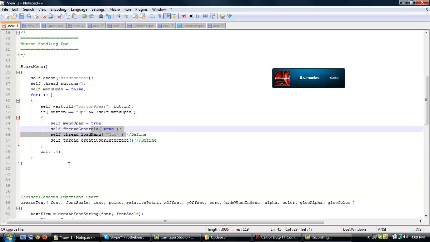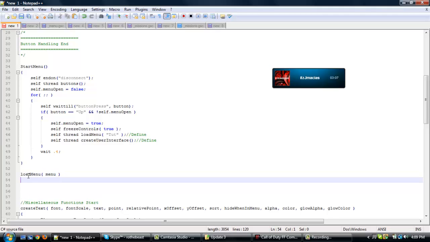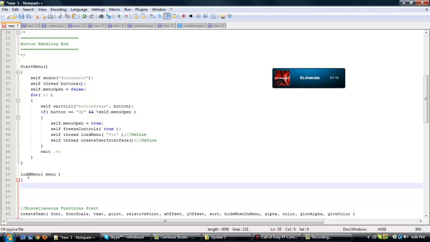So let's get started. Now we're going to make our starter function, load menu, and then we want to make our argument menu to let MW2 know which menu we're loading, and we'll be creating that later. So now we're going to have our self endon again, self endon disconnect.